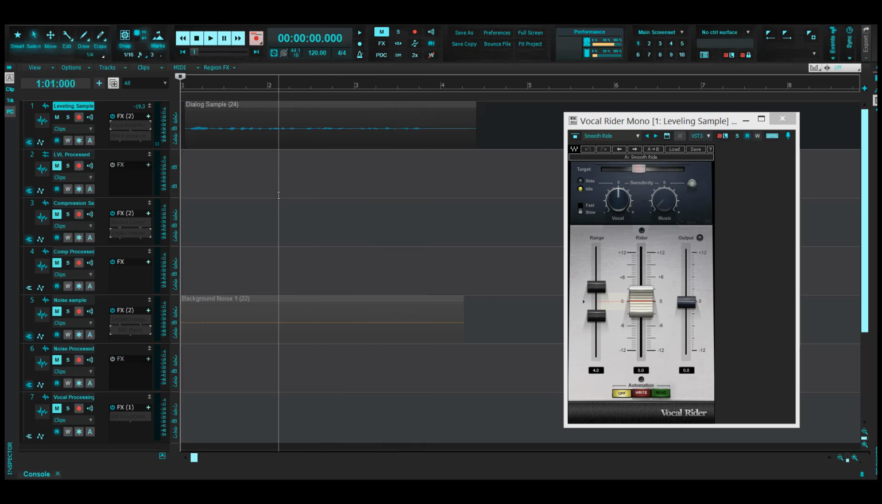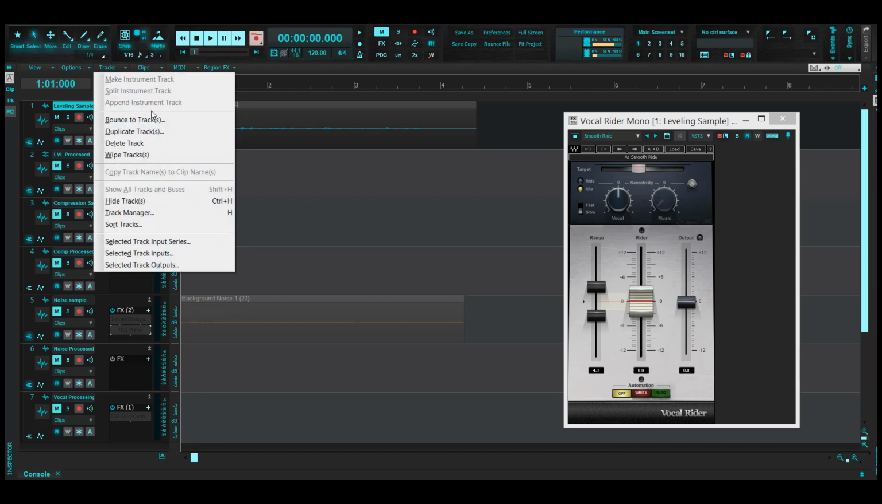And that's not a bad volume level, actually, despite the way that the waveform looks so small. It's actually not bad. But let's see what happens when we turn on Vocal Rider and go ahead and bounce that to the next track.